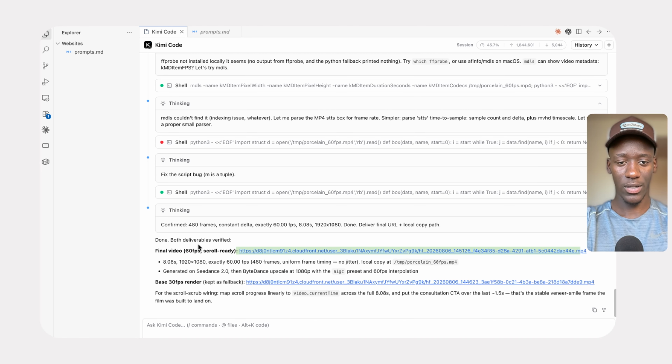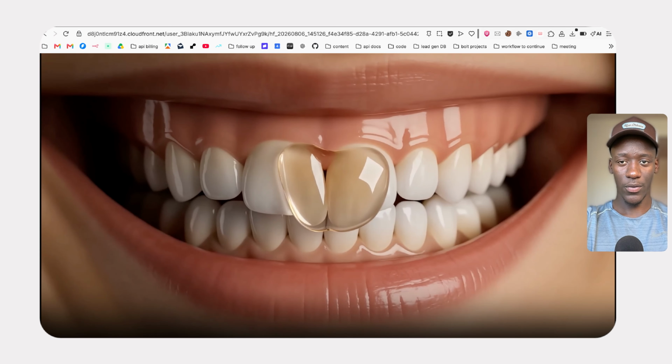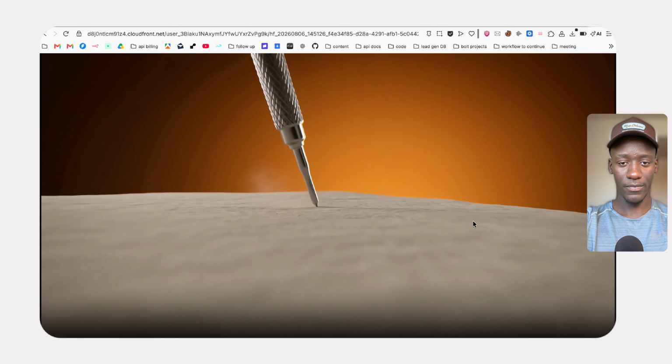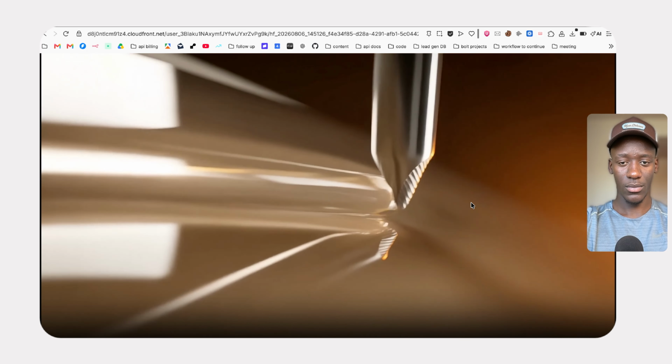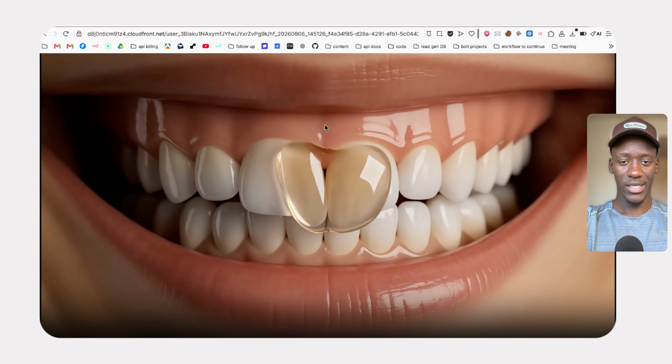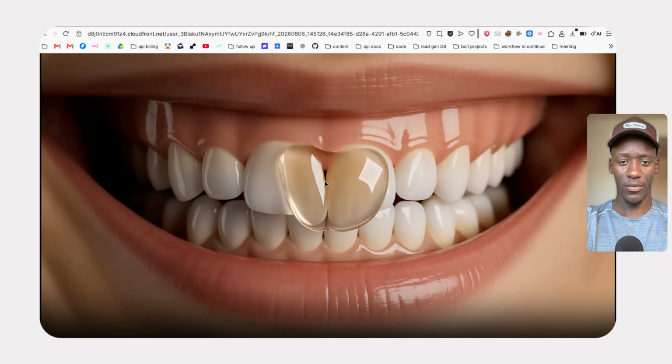So we have the first one, which is the final video, and we have the base 30 FPS render. The only difference between these two videos is that the final video is upscaled. So here to see the first video, we have this. You can see we have this kind of leg here, which is a bit weird also. And the first video is here. There's some difference between both of them. So this is the first one, and this is the upscaled version. So you can see the quality here is better.